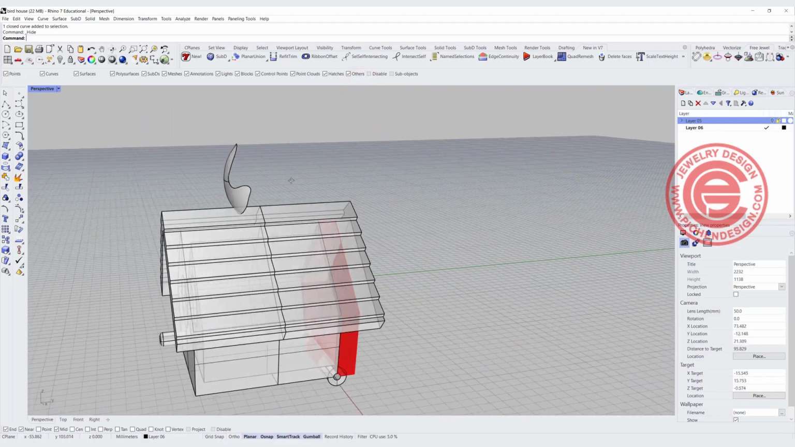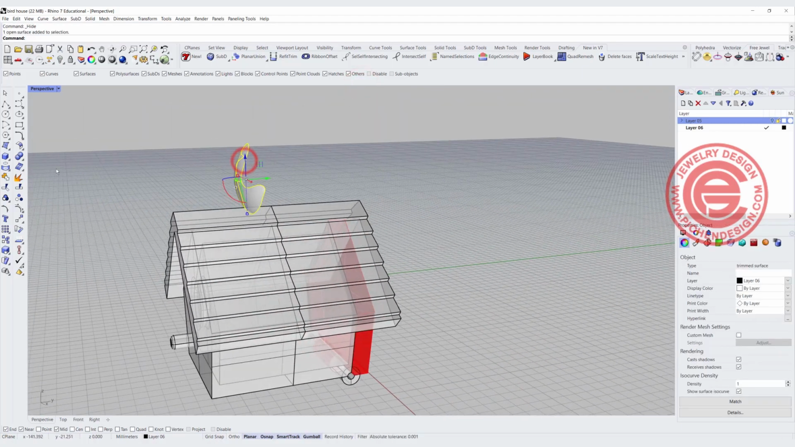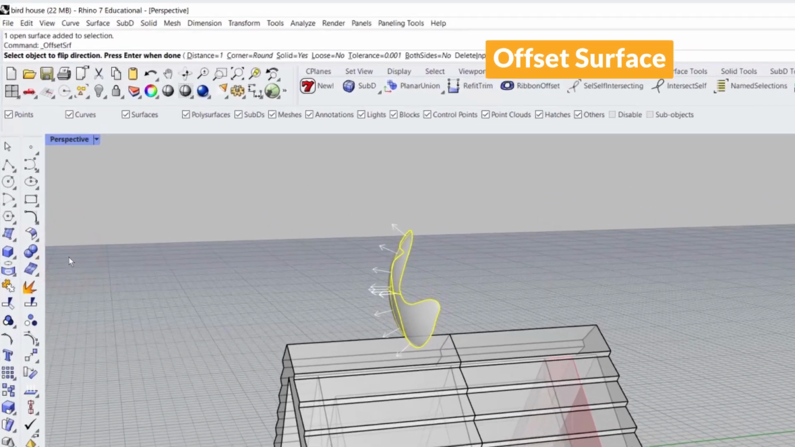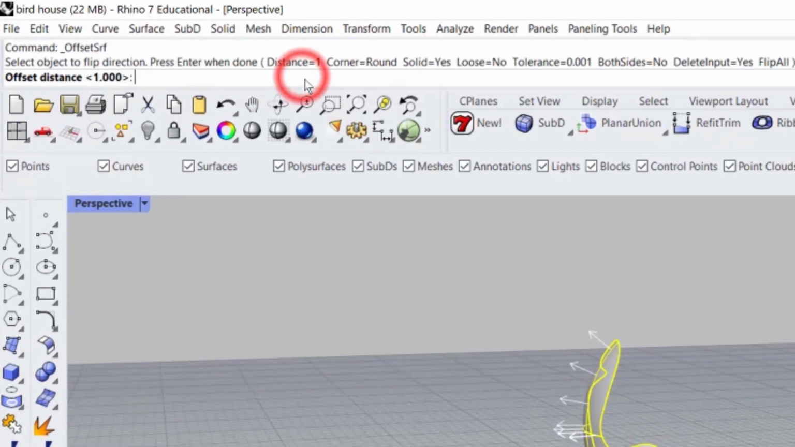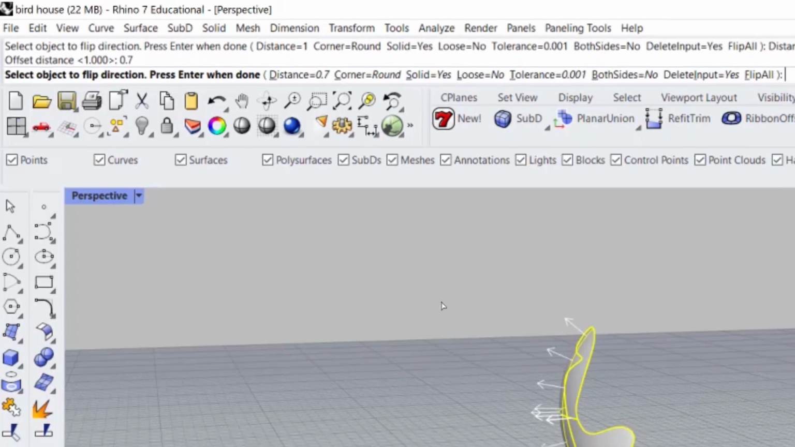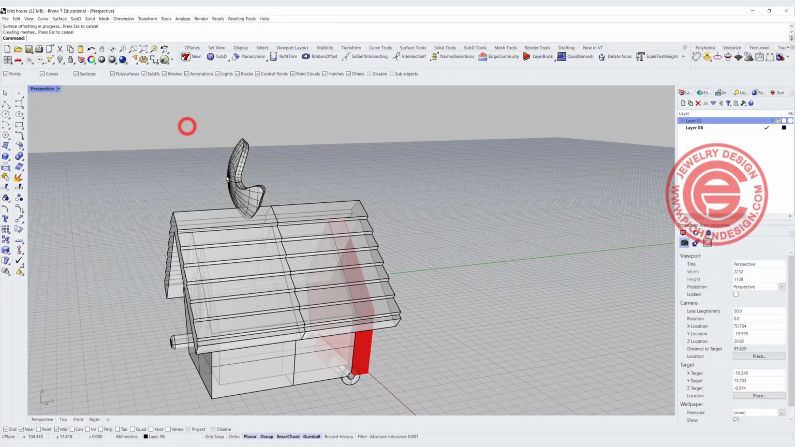If that surface look okay to you, you can go ahead to offset the surface, and with this surface I just need a little distance, like a 0.7 millimeter, and I want to make sure the solid equal yes right here. Hit enter, then you will got this shape.